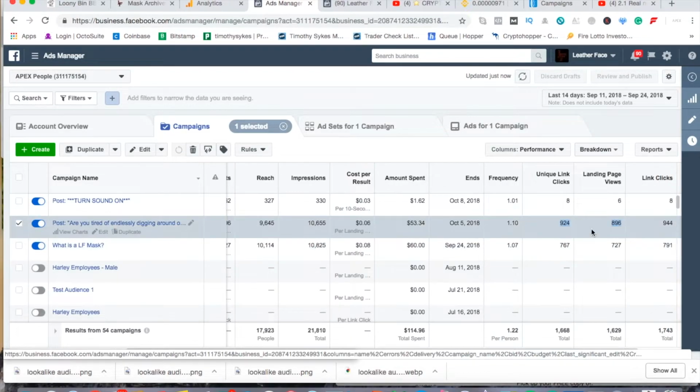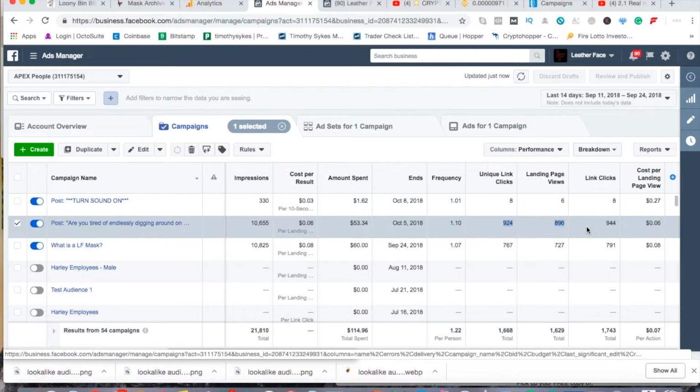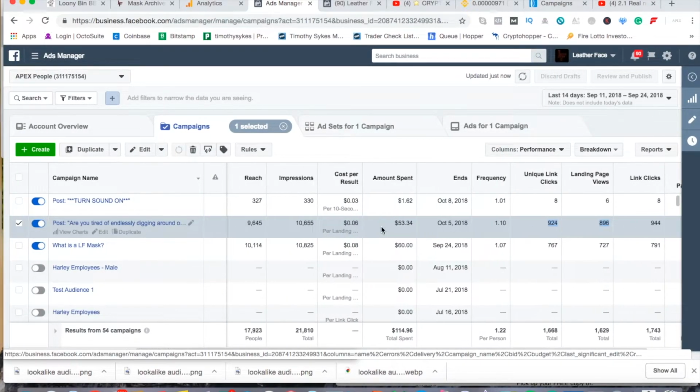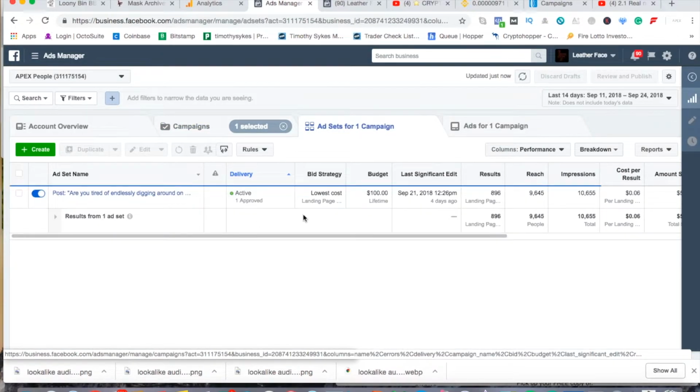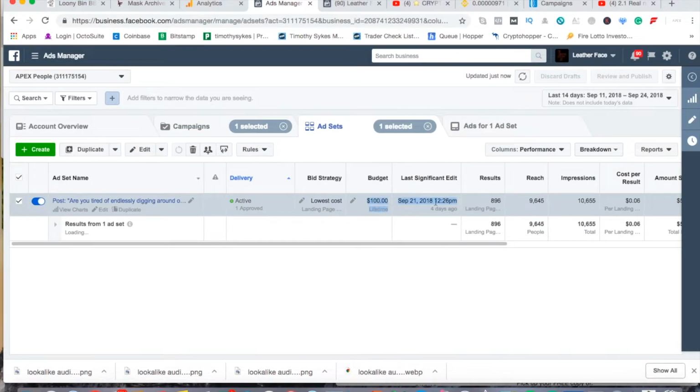Unique link clicks is around about 1,000, which is huge. Still only paying 6 cents per lead. That's incredible, because my product is actually $100. So let's go, I'm going to show you guys this ad campaign right here. The lifetime budget is $100, meaning out of 896, if only one person converts, which is highly unlikely that only one person is going to convert, I've already covered the cost of my ad, guys, which means that I have received all 895 people, because one person has actually converted.